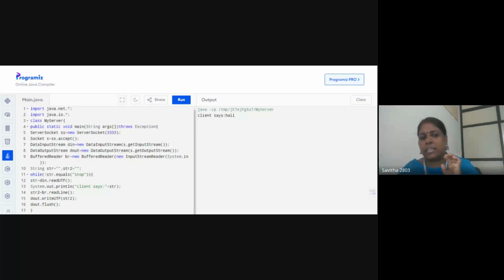This is the server program. Whatever input we gave, "hello", that is the message I wrote on the server side. The data input stream object dIn will read hello, and it will be sent to the client side, and after entering inside the client side: server says hello.